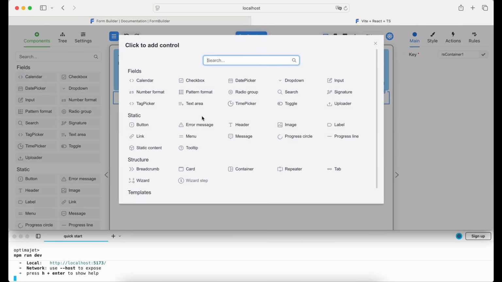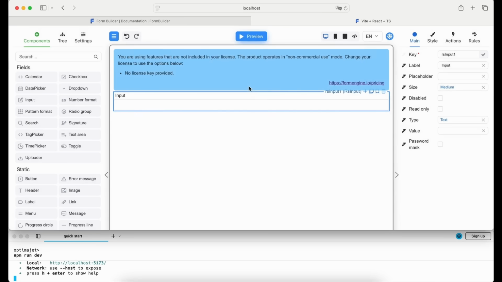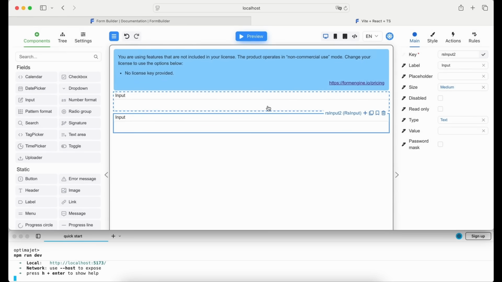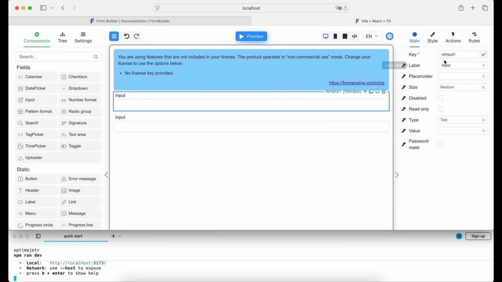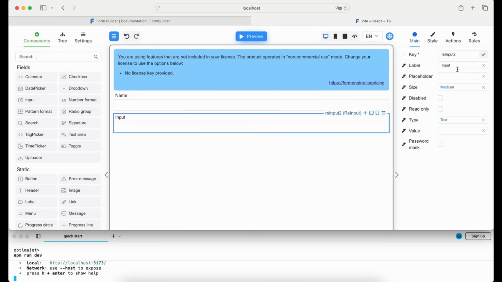We are able to add a container to the form as the next step. Inside this container, we can then add two input fields. These input fields can be cloned if needed, and we can also assign specific names to each of them for easier identification.